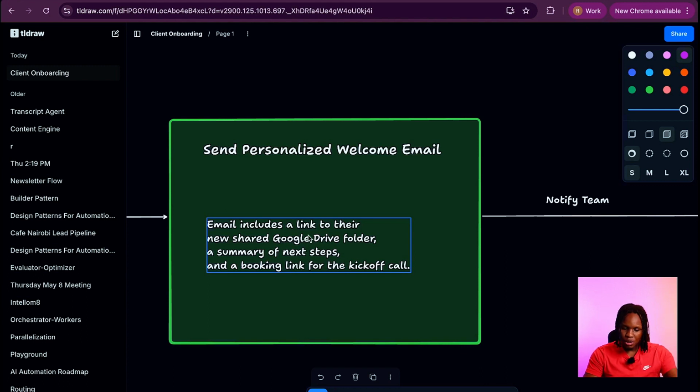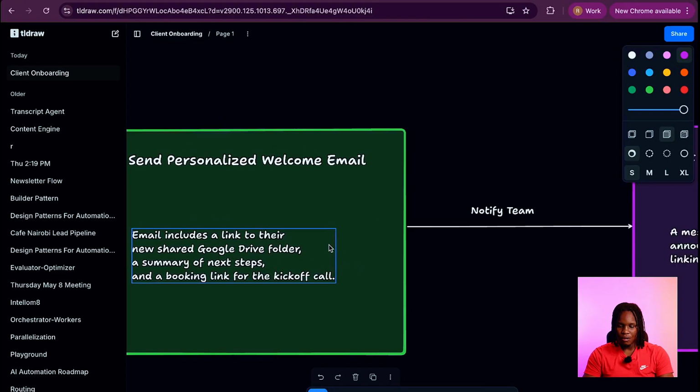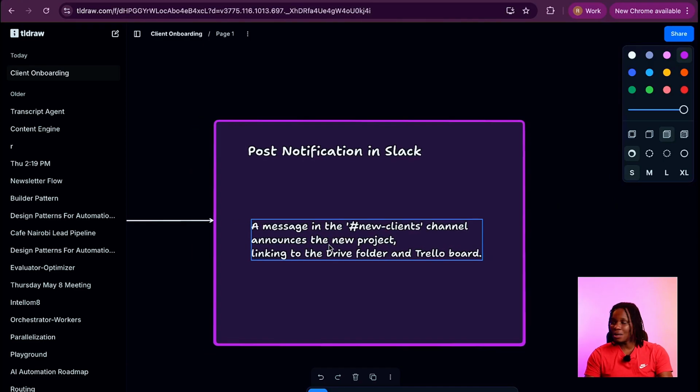So the email will include a link to the new shared Google Drive folder in this scenario, a summary of next steps, and a booking link for the kickoff call. And then you notify your team. You have a team of developers, salespeople, admin people, and you tell them, hey, in this case I chose Slack, but it could be really anything. So in Slack, maybe you have a new clients channel, and you say, we have a new client on board. These are their details. This is who they're assigned to, etc. And just like that, you have a simple client onboarding process.